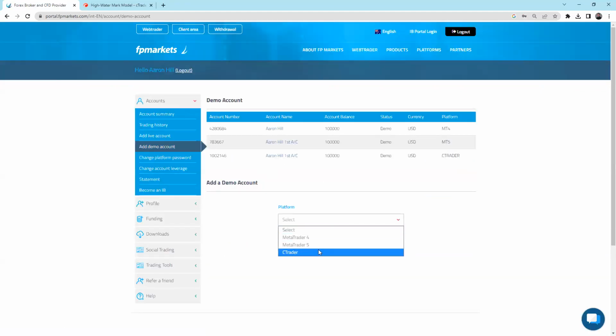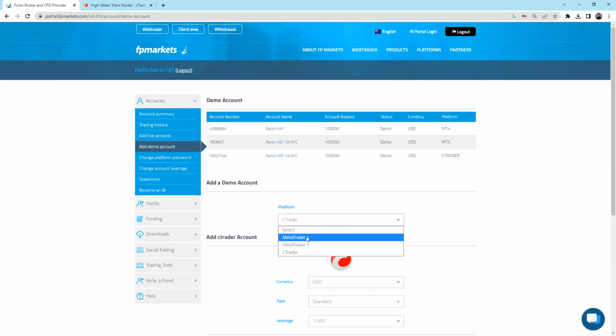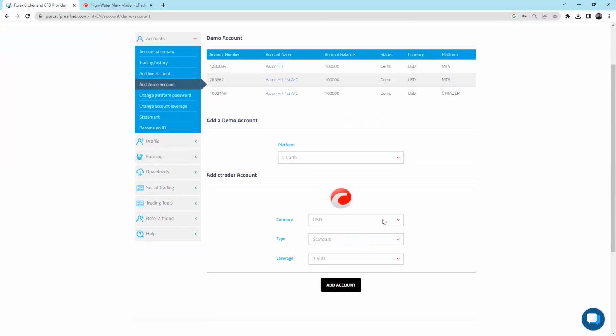Simply select the platform. Of course, with FP Markets, you can also have your demo account in MetaTrader 4, MetaTrader 5, and of course cTrader. So with the demo account, it's very straightforward. As I said, you can select your currency. We have a number of trading currencies, account denominations, account currencies, excuse me, that you can use.